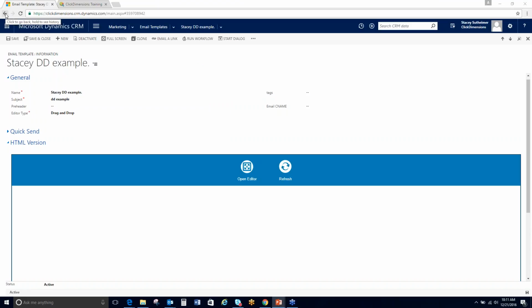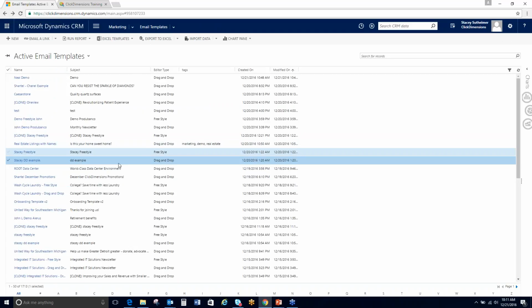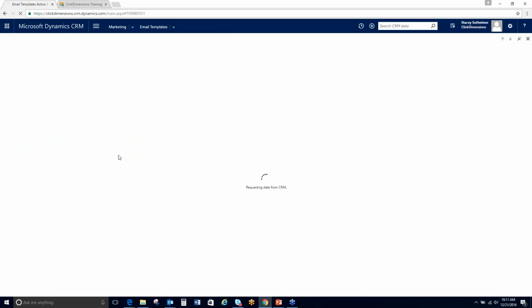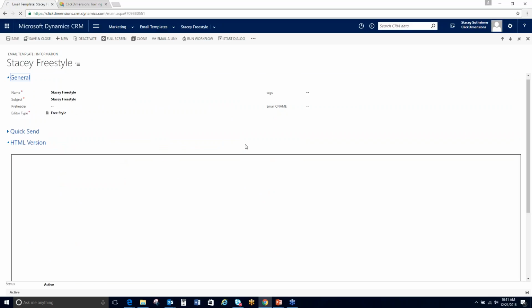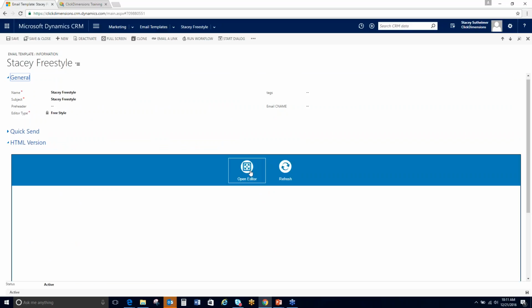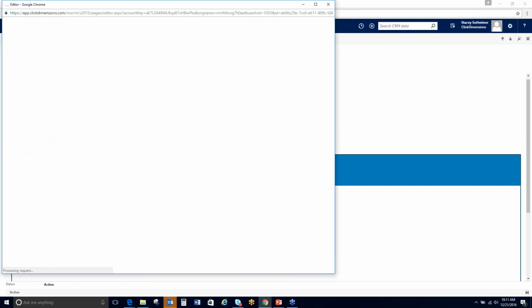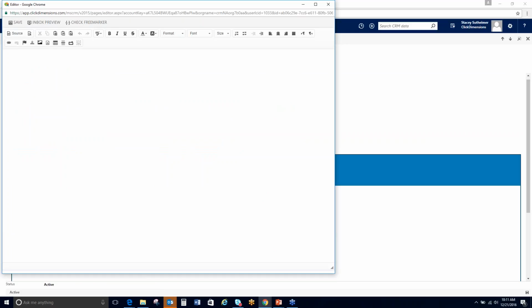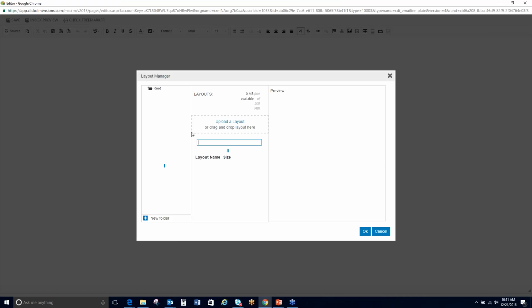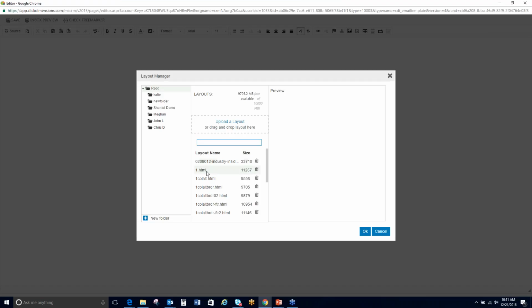All right, going on here, the next one I'm going to show you is our Freestyle Editor. What's great with our Freestyle Editor is this is more of a traditional type of designer. So this is more of a what-you-see-is-what-you-get. And you could completely start from scratch if you want to with a blank slate. Or if there are specific HTML email templates that you love to work with, by all means, upload those HTML templates into this layout manager to use them.